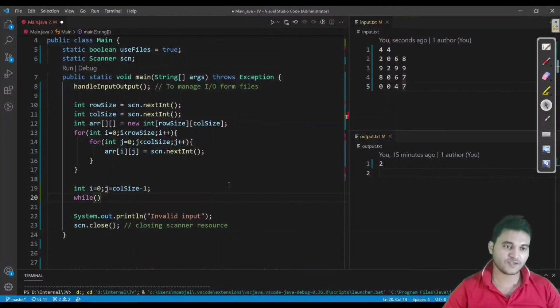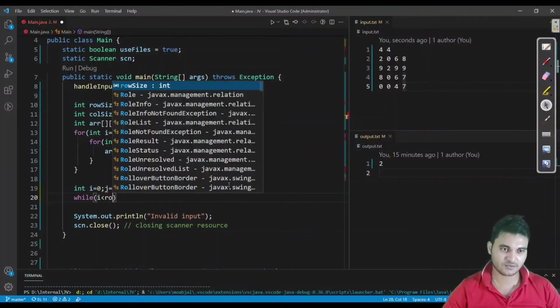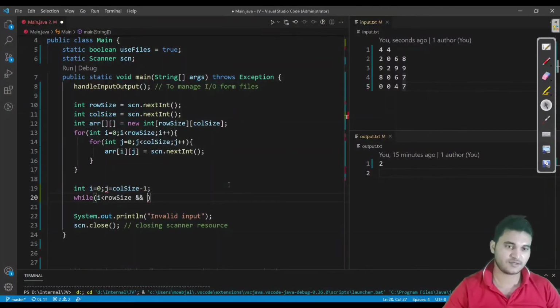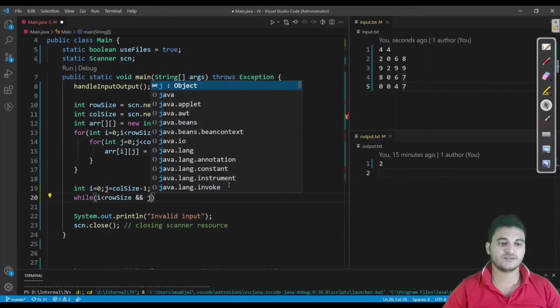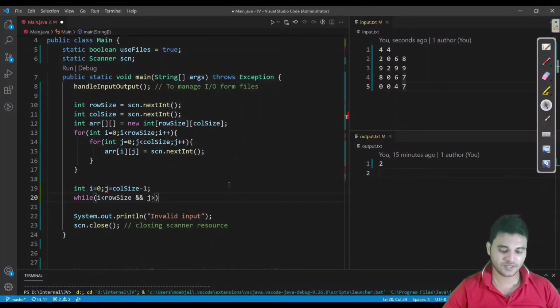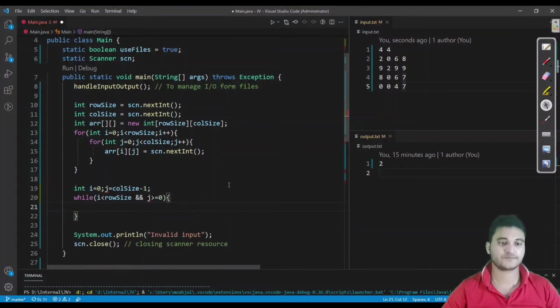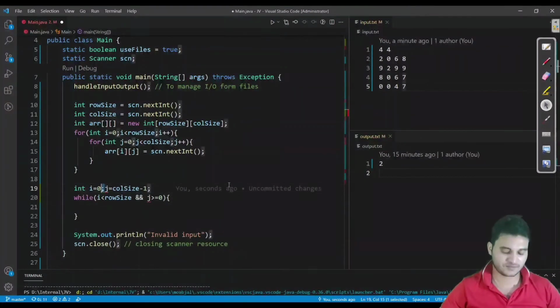Fine. Now we have to check that our i is less than row size, and j should be greater than or equal to 0. Fine. This is the only condition, and now, is there any error? Okay, so this is the error.